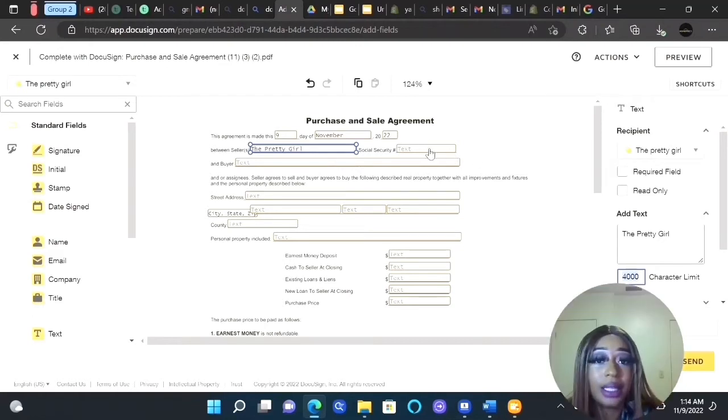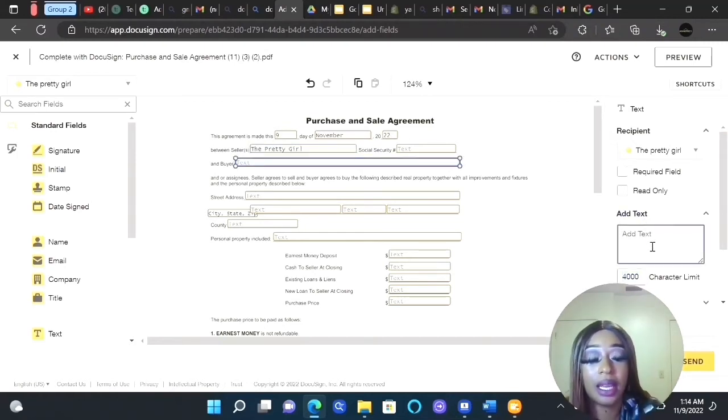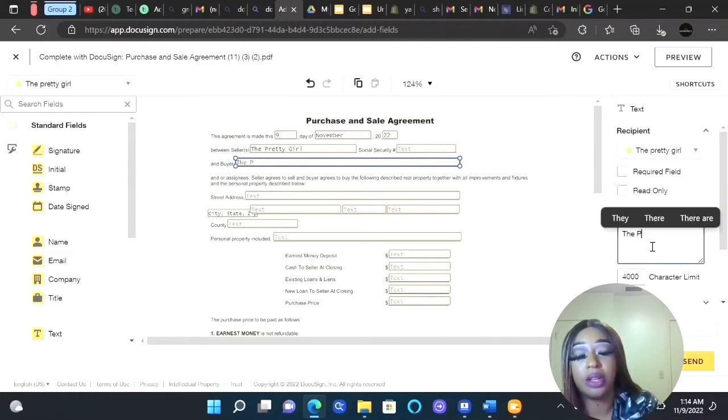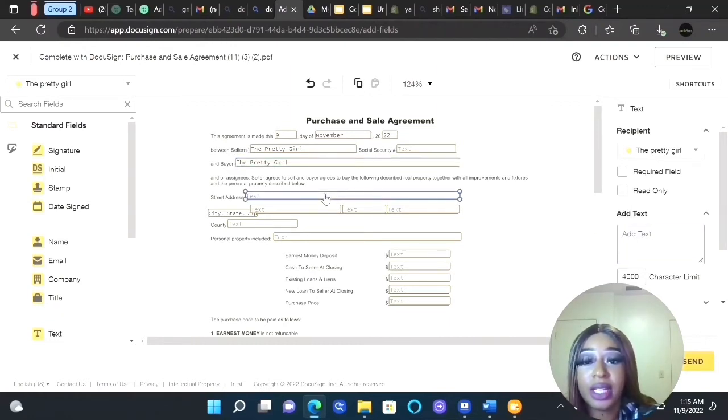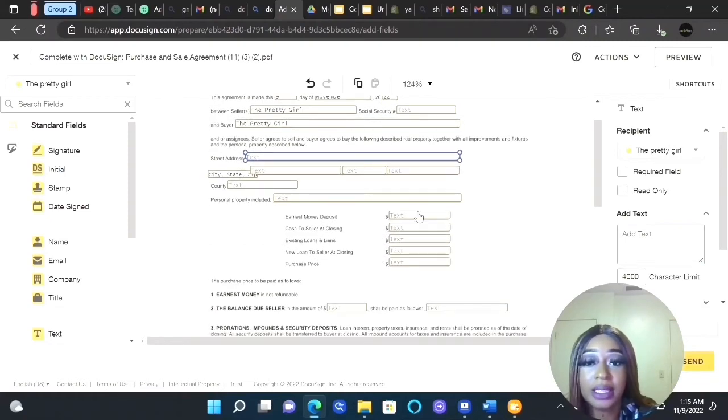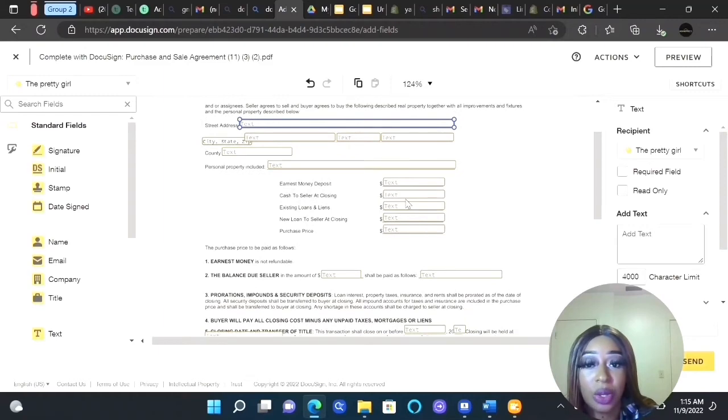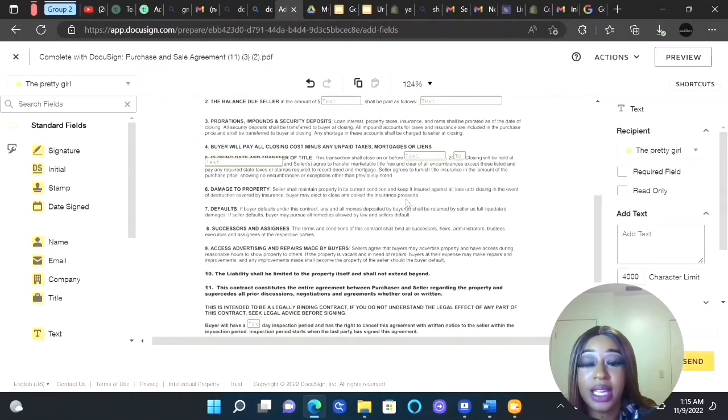I don't know why it's asking for the social, guys, but do not ever put your social on a purchase agreement or any type of document, okay? Then you're going to go ahead and put the buyer, but all you're doing is filling out the page all the way down, like filling out the purchase agreement thoroughly. The street address, earnest money deposit, your cash to seller at closing, existing loans. You put everything in here.